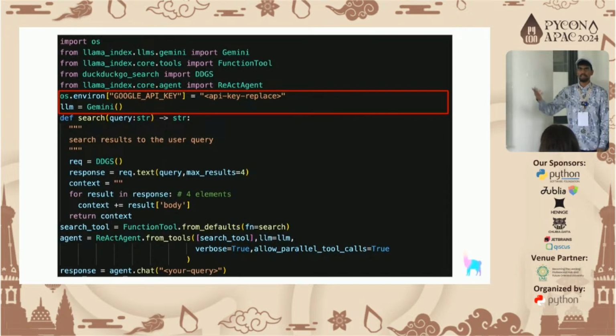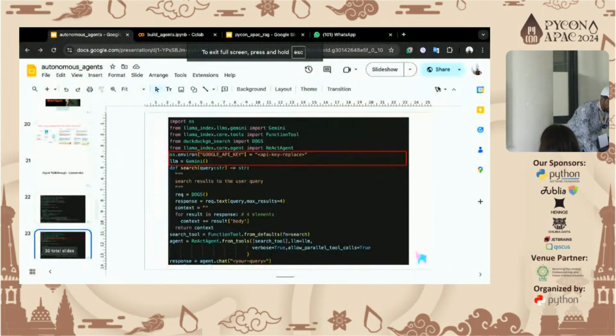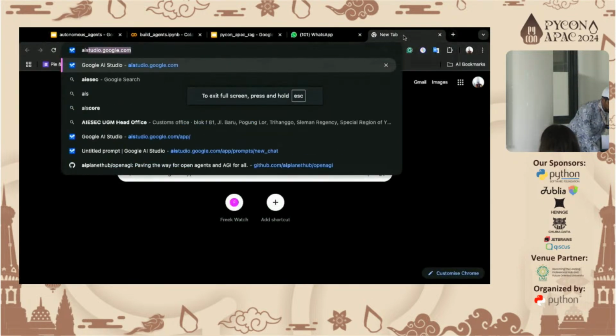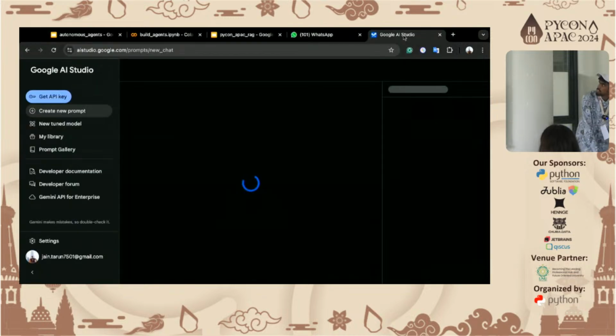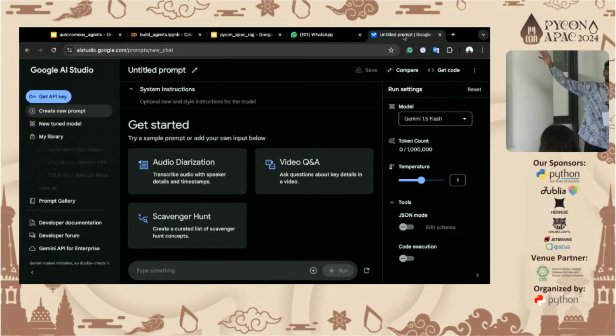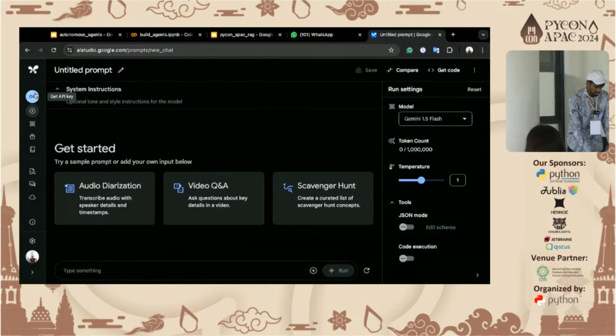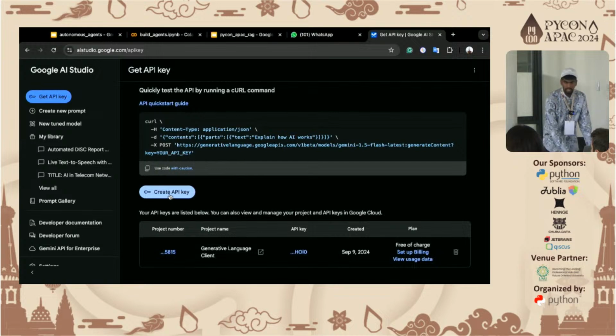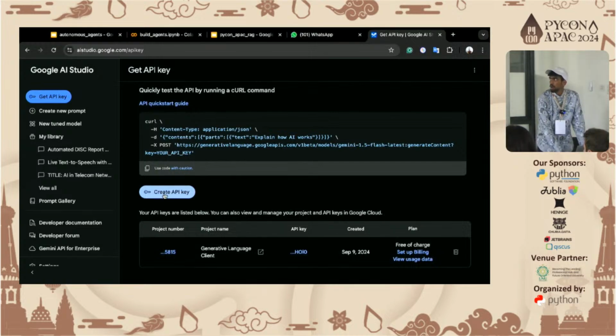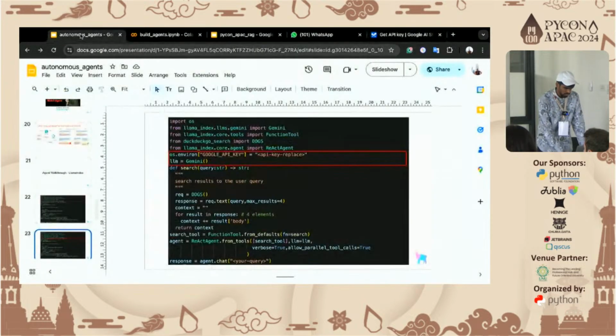So the next step is you need to add your API key. So what is the API key? You just have to go to Google. You can get it from here. You just have to open Google AI Studio. And once you click on Get API Key, you have to create a new API key. And you just have to copy this key and paste it in your notebook.